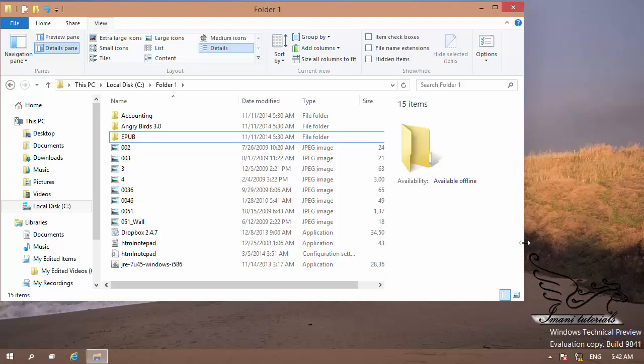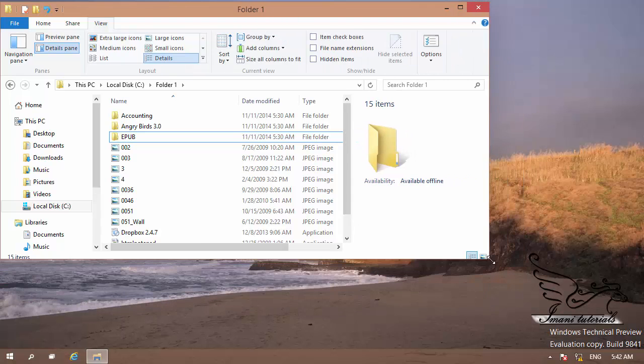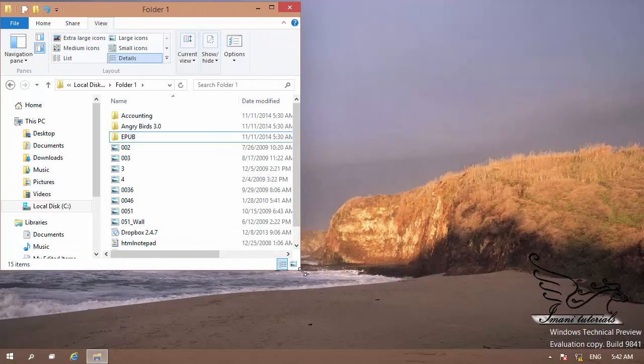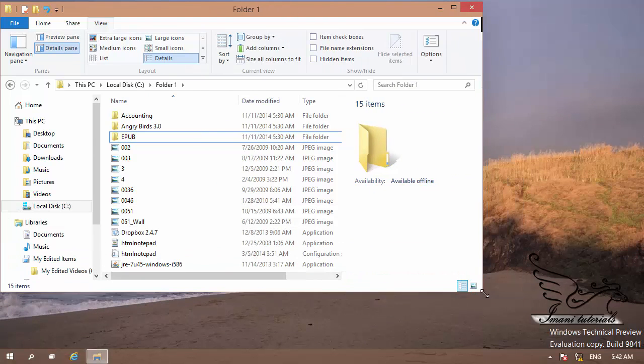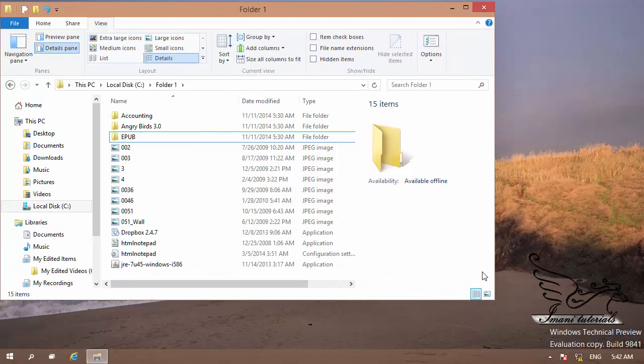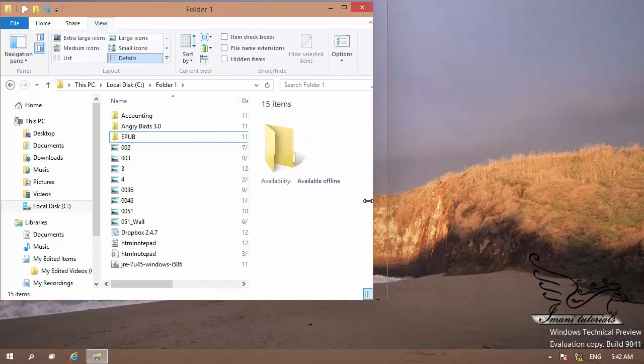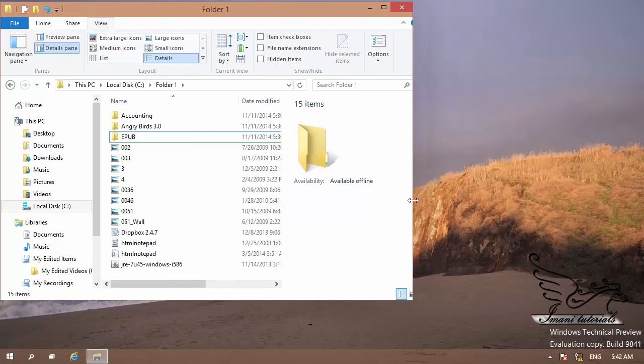a double-headed arrow. If I move this to the corner of this window, you can see this time the double-headed arrow has an angle. This means that if I click my left mouse button and hold it, I can resize my window any way I want. You can see that? Now if I want to resize it in one dimension, I can just move my mouse over the edge of this window. This way I can resize it like this.